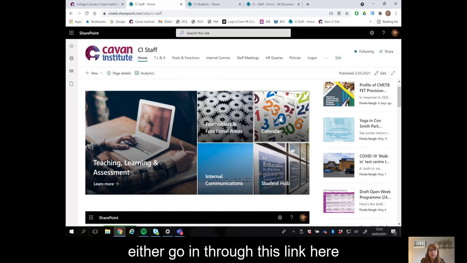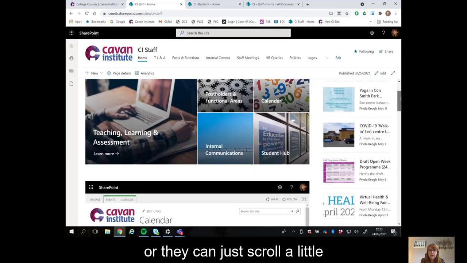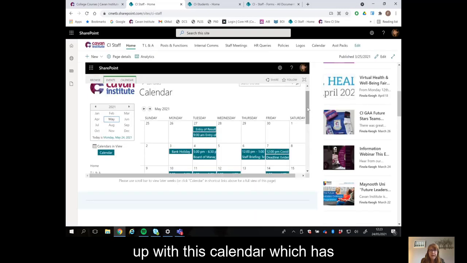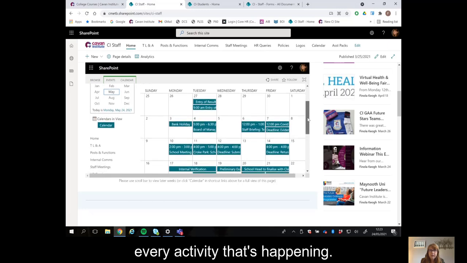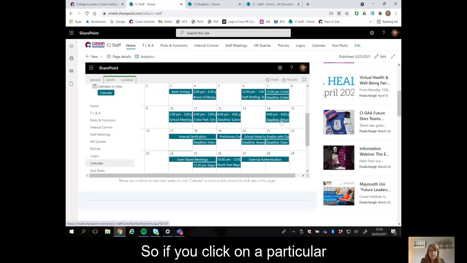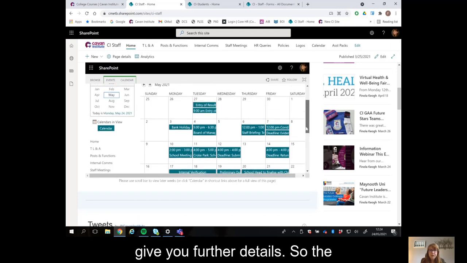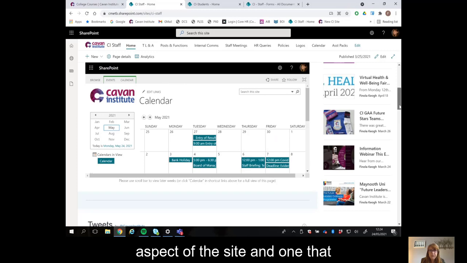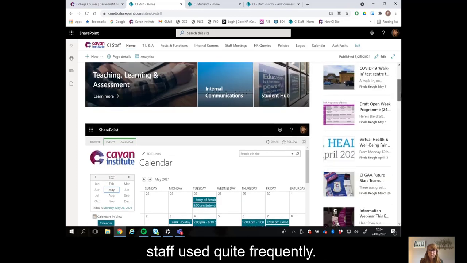So they can either go in through this link here, or they can just scroll a little bit down the page and they come up with this calendar, which has every activity that's happening day by day in a particular month. If you click on a particular item, it will jump out into a window and give you further details. So the calendar is an extremely important aspect of the site, and one that staff use quite frequently.